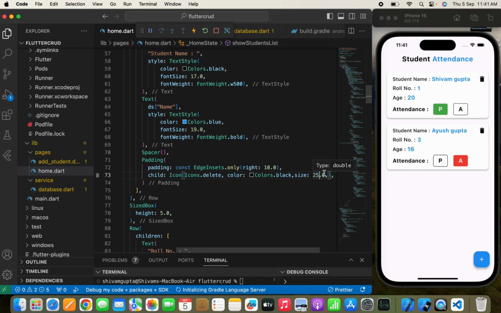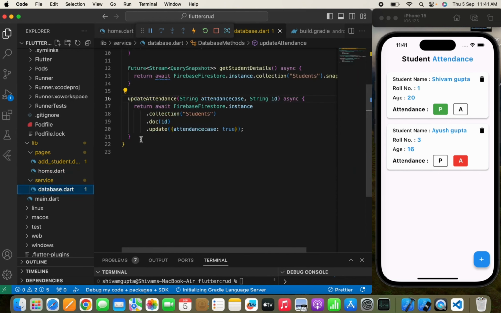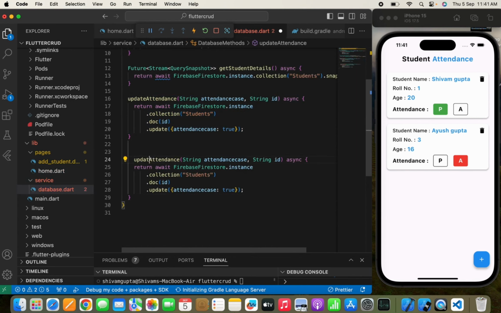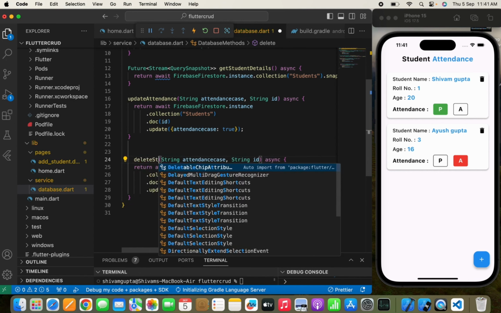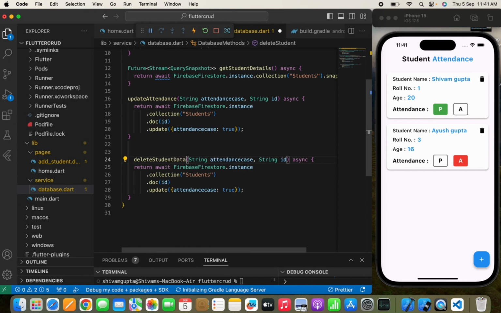Now when the teacher will tap to this bin icon, he simply wants that this student attendance should be removed from here. So to delete this, I need to move to the database and we need to copy this function and we'll paste it over here and we'll just make some update and we'll simply change the function name to delete student data. Yeah, we don't need an attendance case. We'll remove this. We just need a student ID, doc ID, and we need to just call dot delete.